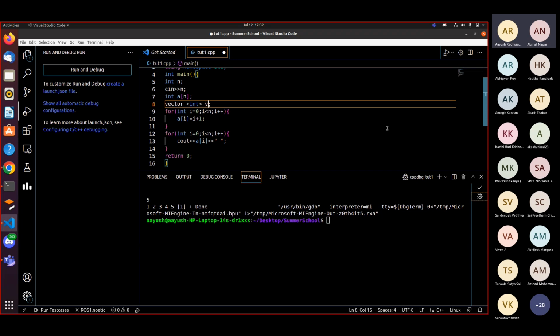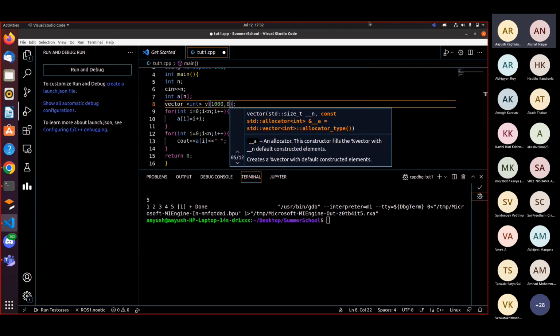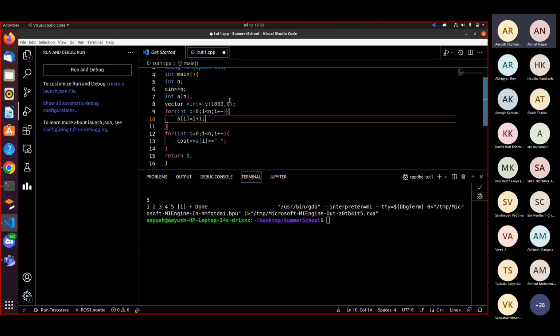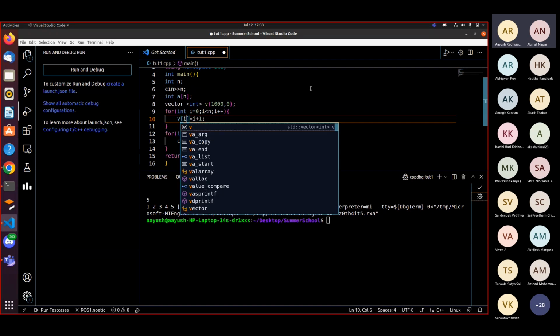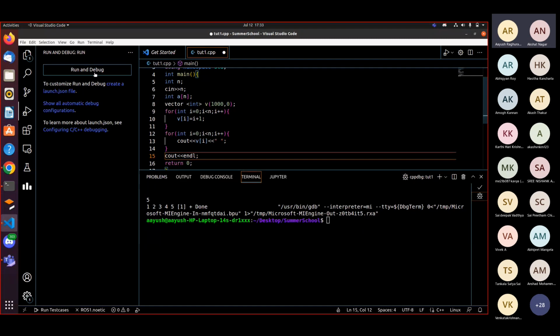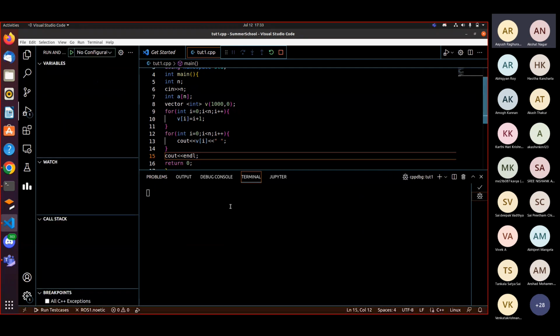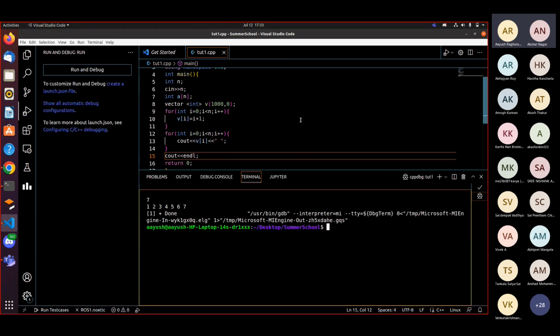There are two ways to do this. You can either initialize a huge size and set all the elements to zero, and then fill each one with an element, something like this. Say you have 1,000 elements and each of them is zero. This creates a vector v with 1,000 boxes, each filled with zero. Then you can just specify v[i] equal to i plus 1, cout v[i], and then I'll put a cout under here. So 1, 2, 3, 4, 5, 6, 7.